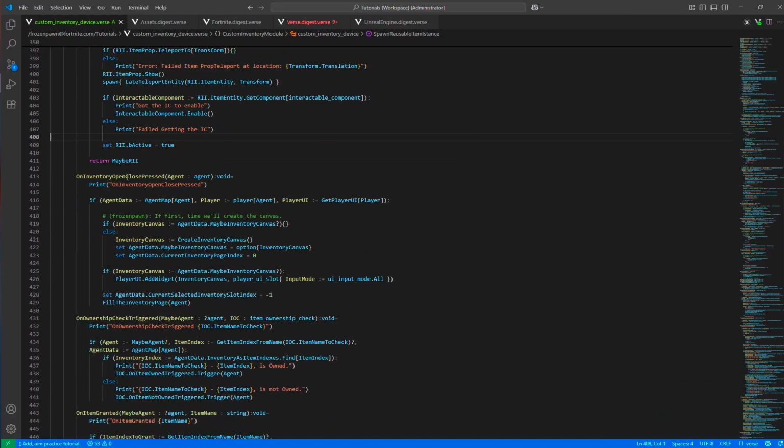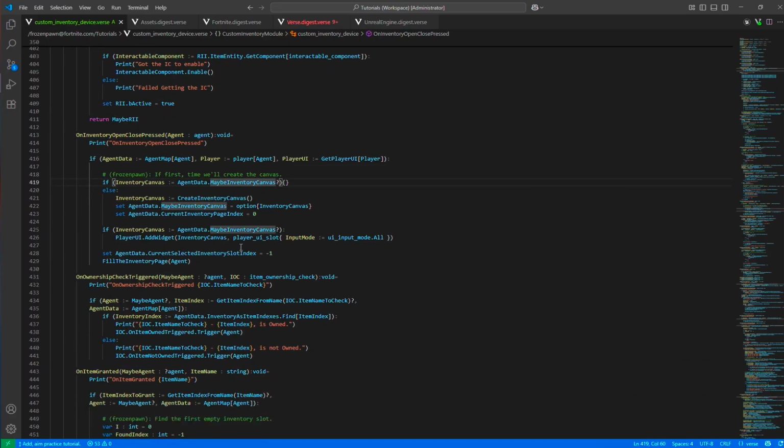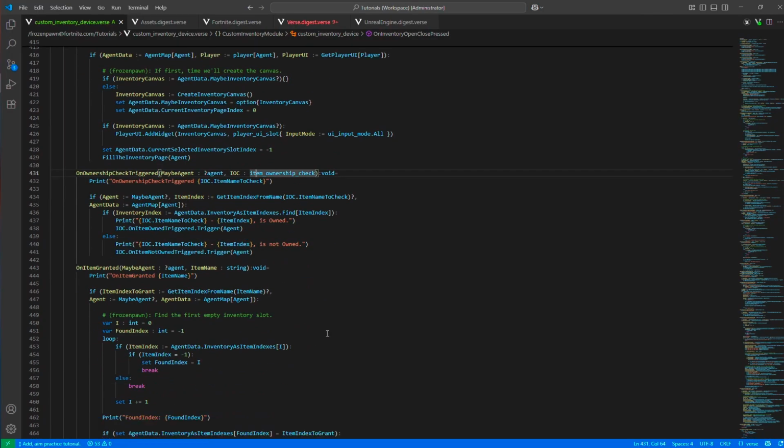So this is just open, but an old name. We just open the inventory. If it's the first time, we create the inventory, and then we fill the current page. So that's what we do. It also remembers which page you closed at. So if you close the inventory at the second page, when you open it again, the second page will open instead of the first page.